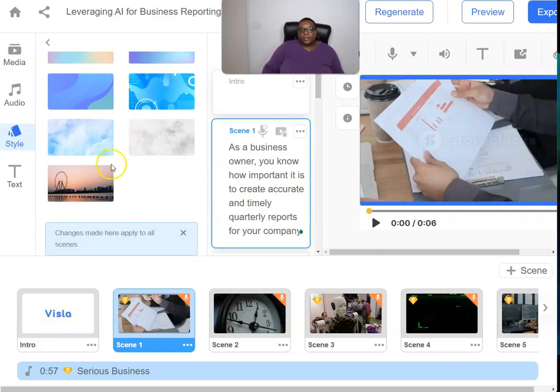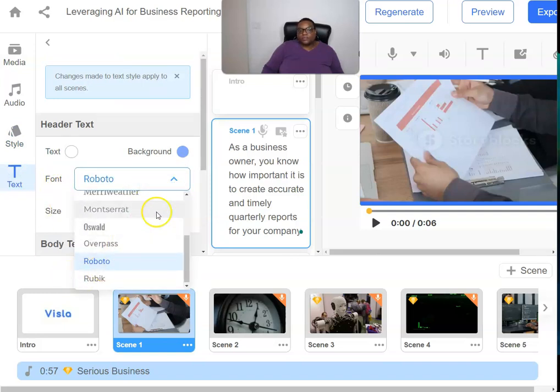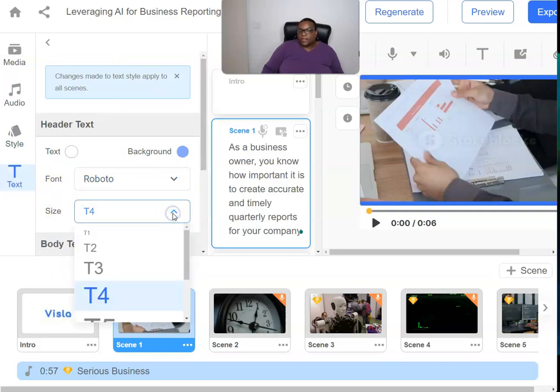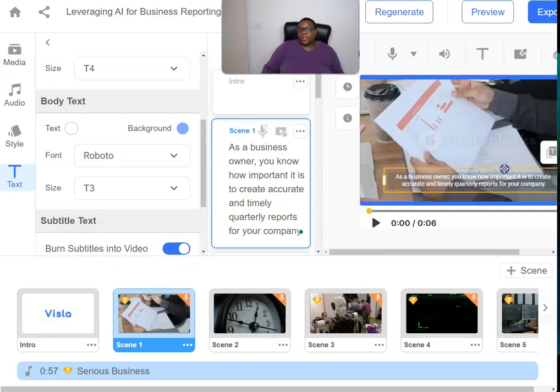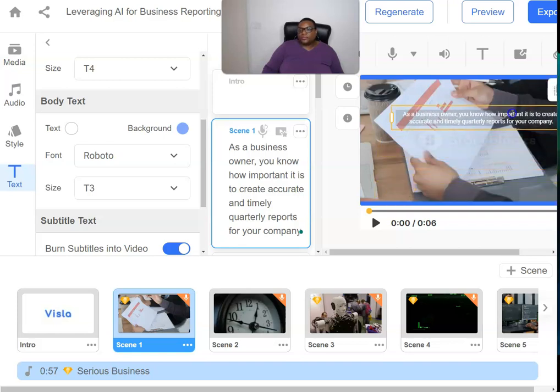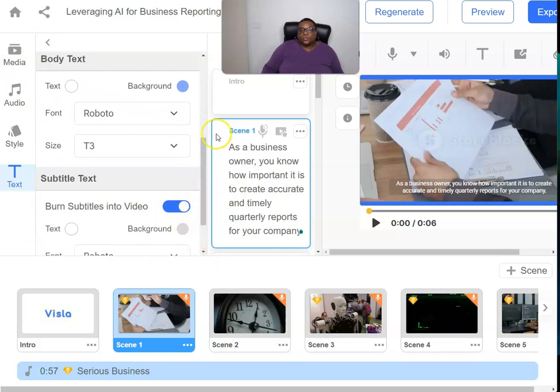You can change the background over here, and you can change the text style here by choosing a different text style and how big you want the font to be, right? You can change the body, the background, burn subtitles into the video. You can click that so that they're embedded in the video. You can move them around when you burn them into the video. So if they're not exactly where you want them, you'll be able to move them around that way. And so those are some of the things that you can do with Visla.